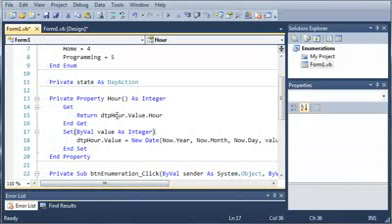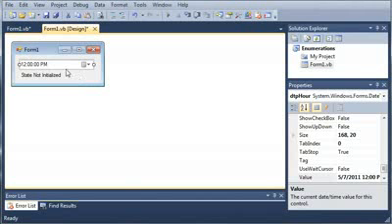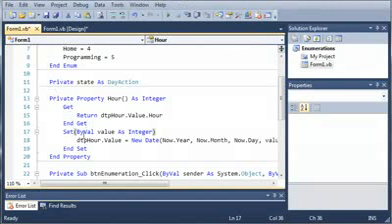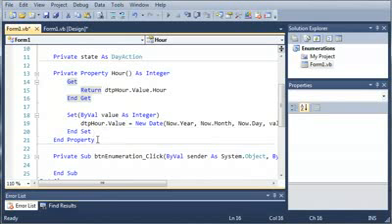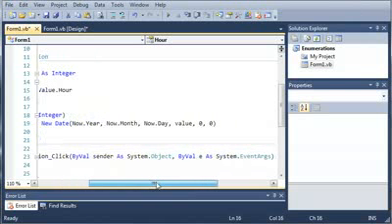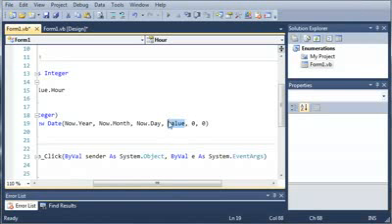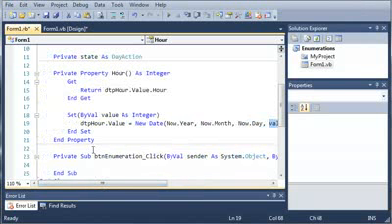So we created a property, we got the current hour that is being displayed on the date time picker. Then we have a set function that will set the date time picker hour to the specific value that we pass to it. So properties are a lot more confusing than enumerations. As I said, enumerations might have been a little confusing to you in the last tutorial, but we'll talk more about these in the next tutorial.